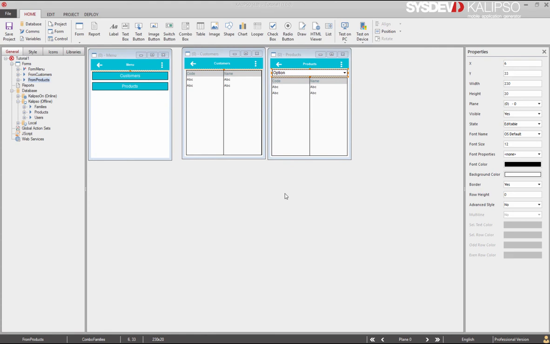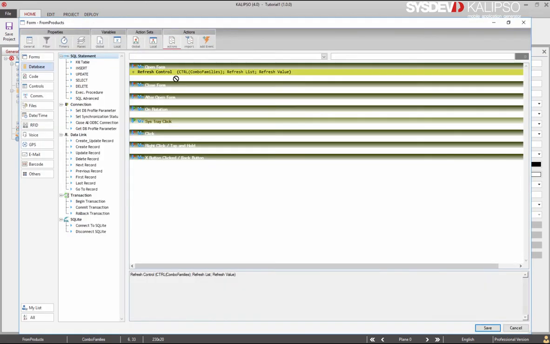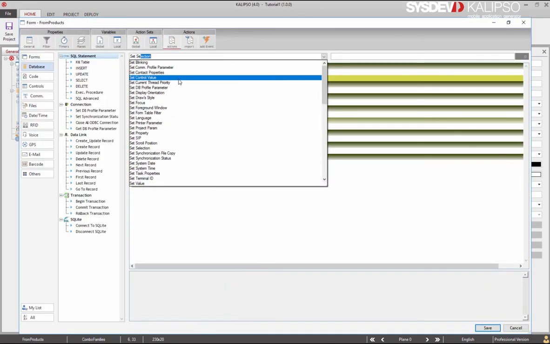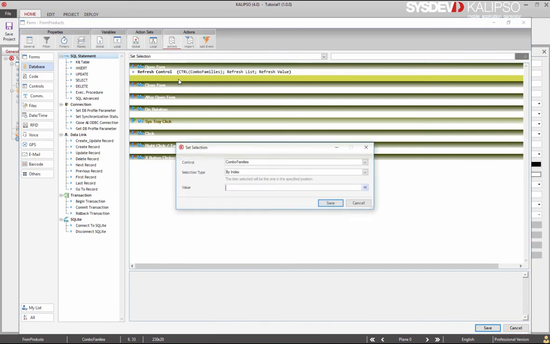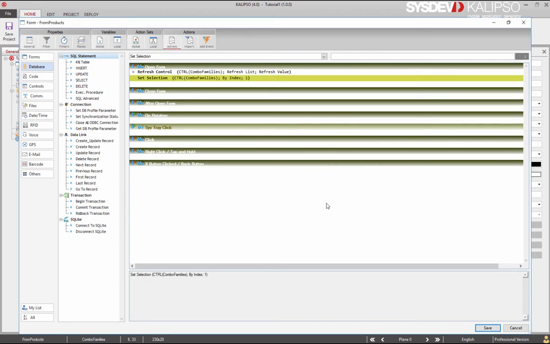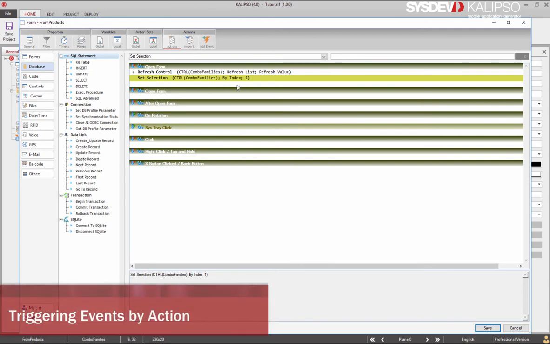So we want to select it in the combo families by index, the first item. Let's go to the form properties, actions, and after the refresh, set selection. So again, we want to select combo families by index, the first item. The problem we have now is that this action itself won't trigger the selection change event, so we need to trigger it ourselves by action.